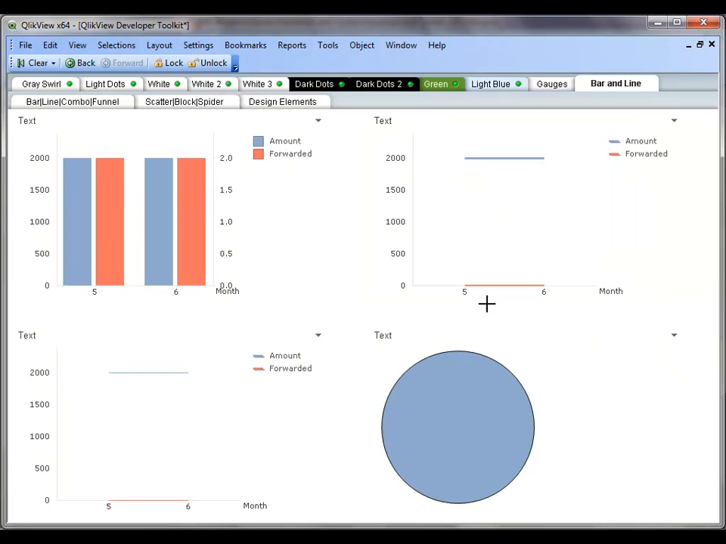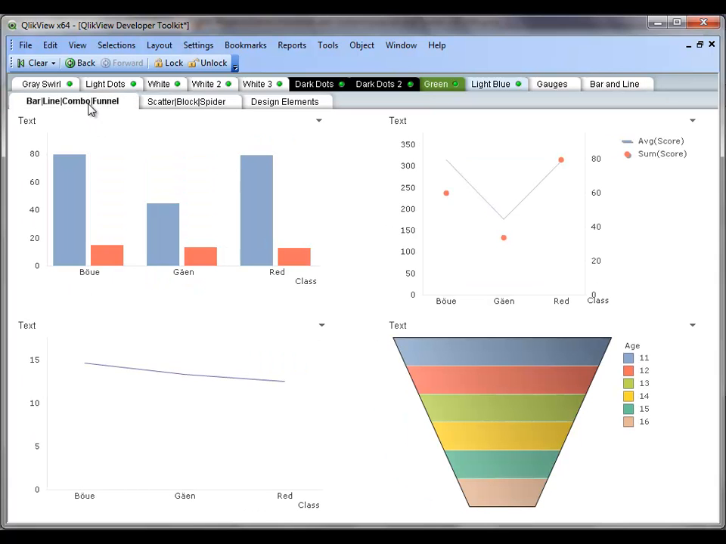If we move on to look at some additional charts, we see some examples of a funnel chart and a combo chart. Remember that you can copy and paste these charts in your document if you want to mimic the styles and the behavior of the charts you see here. Next, we have a scatter, block, and radar chart.